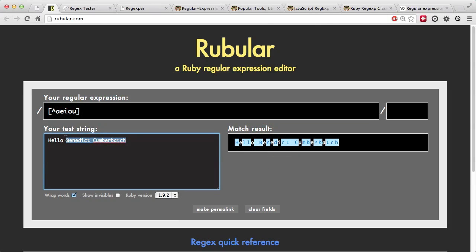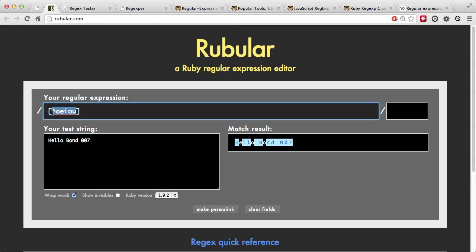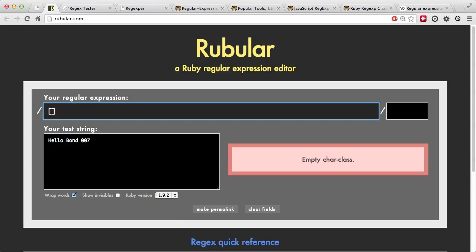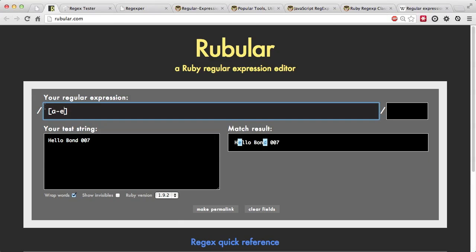Let's try another test string. So let's say we say Bond 007. In this case, let's try to match all from A to E. How about we have a second set of matching? Well, we can add it on. How about from 0 to 5? So in this case, it will be all from A, B, C, D, E, or from 0, 1, 2, 3, 4, 5.